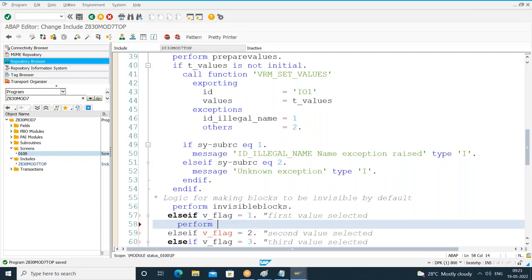So perform. What do I have to do if the user has selected the first value? I have to make the first block visible. Second and third blocks should be invisible again. So I'll call one meaningful subroutine, perform visible_block_1. So I'll double click on this.